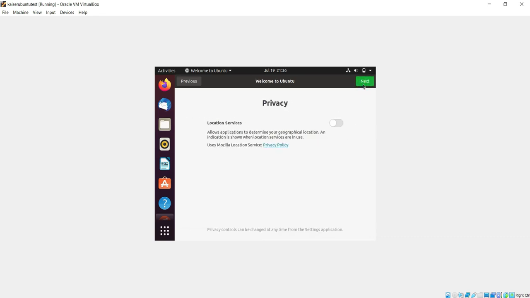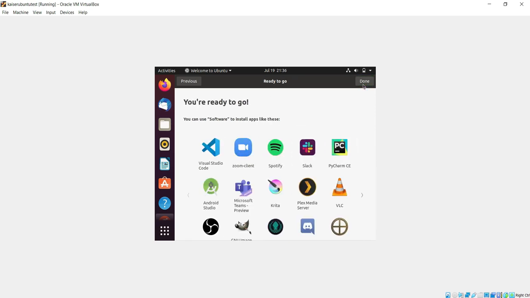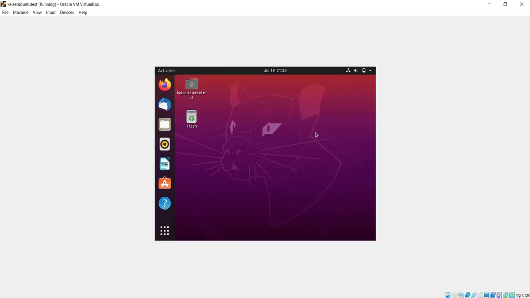So privacy, yes, disable the location services, click on next. So yes, I'm very much happy to start. Let me click on done. So if you see here, Ubuntu is installed very successfully. Voila, congratulations. So now you can see your Ubuntu screen is available, everything is available.